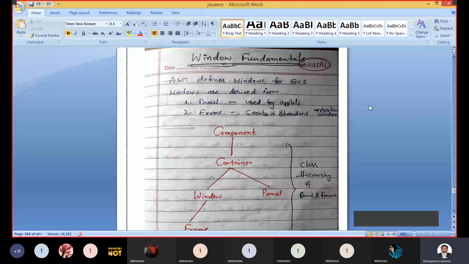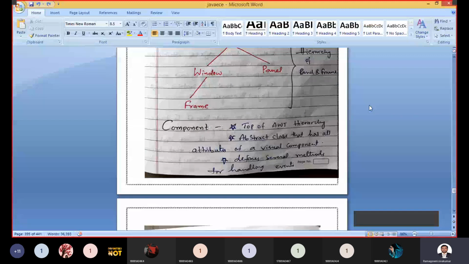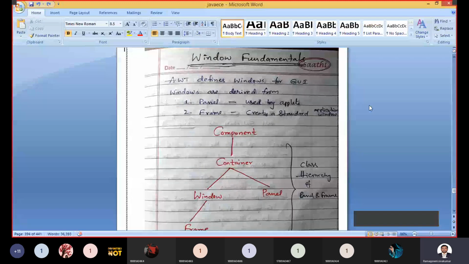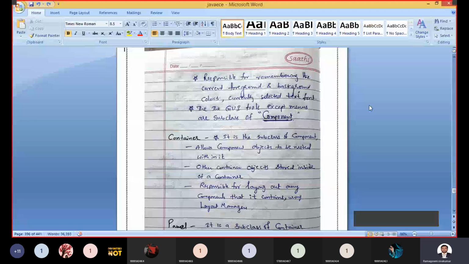This is the class hierarchy. So what does Component mean here? It is the top of the AWT hierarchy, an abstract class. Component is the abstract class that has all attributes of a visible component, and it defines several methods for handling events. It is responsible for remembering the current foreground and background colors and the currently selected text font. The GUI tools expect menus to be subclasses of Component. These are the subclasses. Next, Container.